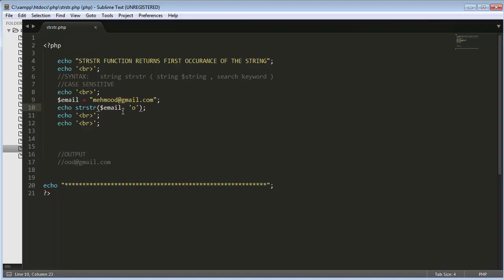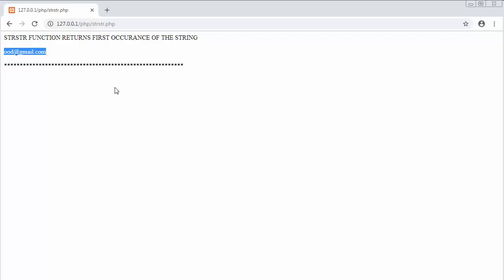So now let me just run this. Here you can see I have already executed this program. See, here it's displaying the explanation as well as the STRSTR function returns the first occurrence of the string. Here you can see it's displaying the output. It starts displaying the output from the first O present in that entire string.